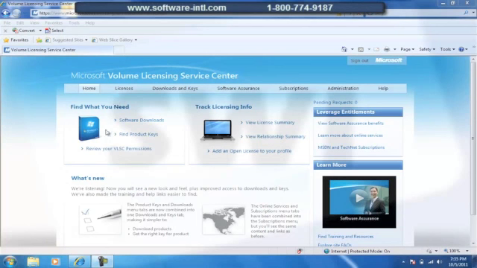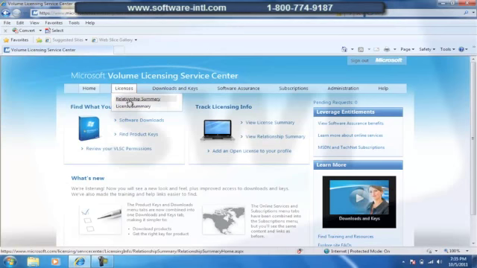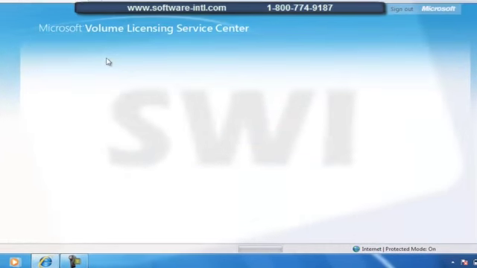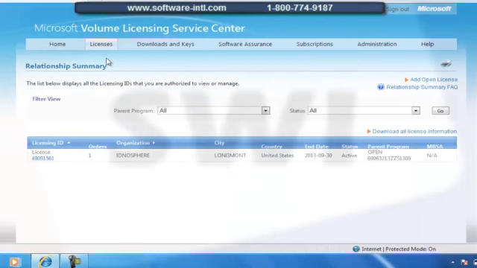So the first step here is to go ahead and click the home page. Well, we're at the home page, so let's go ahead and click on Licenses and select the Relationship Summary. And this will show you any volume licensing that you've purchased that's tied to the Windows Live ID account that you used will show up under this profile. So you may have only purchased one volume license or one set of licenses, or you may have placed several orders. So all of that history will show up here under Relationship Summary.